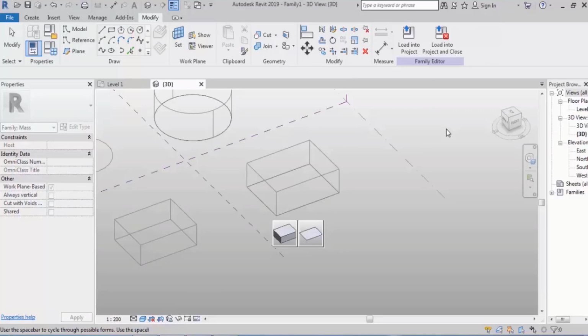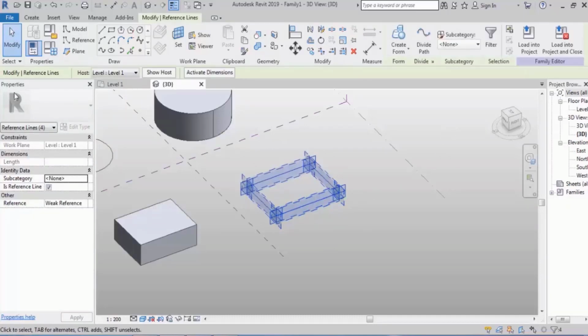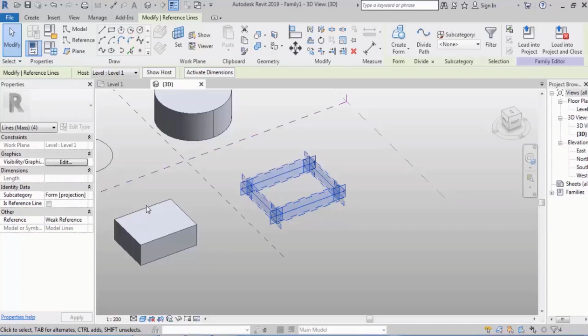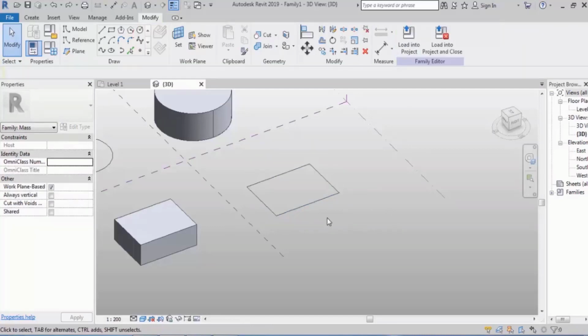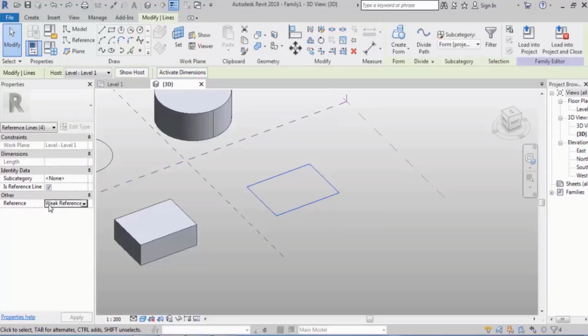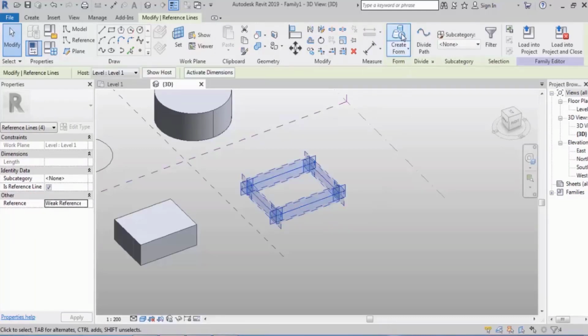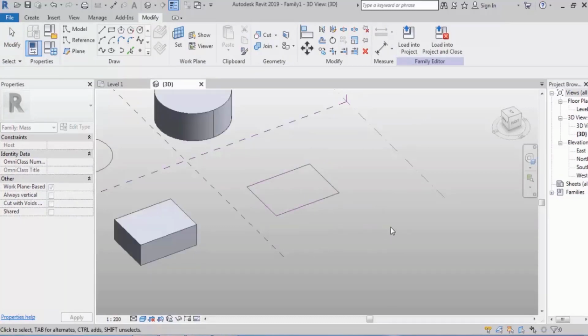Let's just remember that reference line and model line are capable of being turned into each other. If I select the same thing in properties, here we've got is reference line. We can inactivate it and it will become a model line, or the opposite. If I select this and activate is reference line. So now I got two options and that's it.